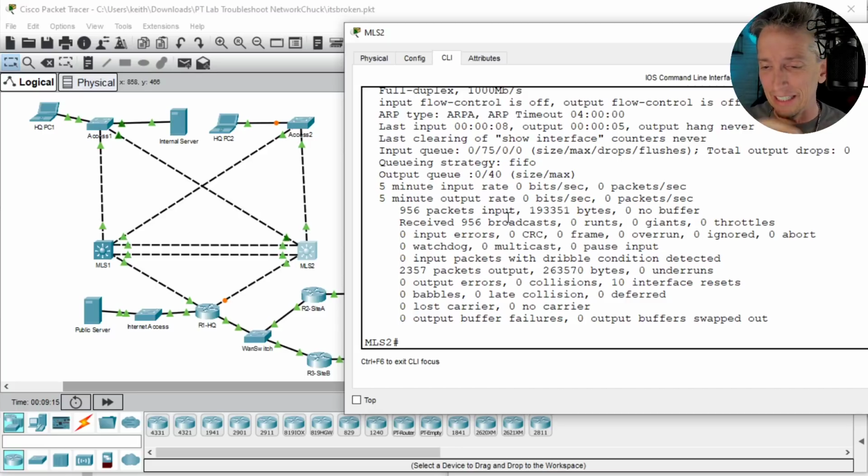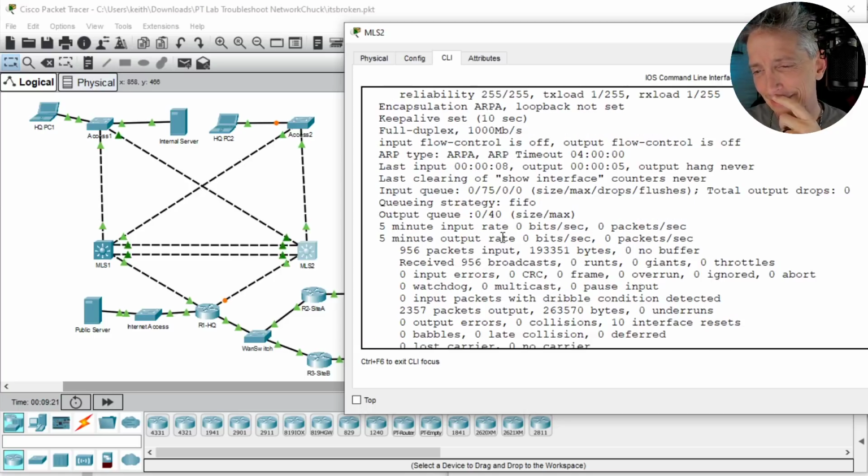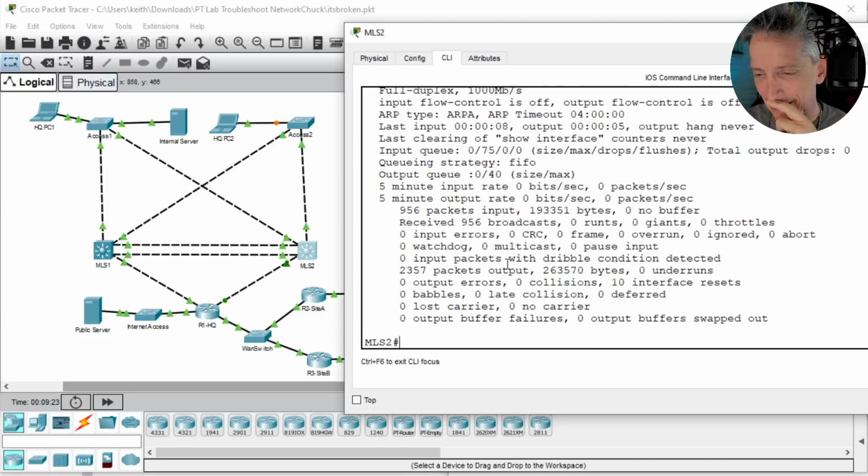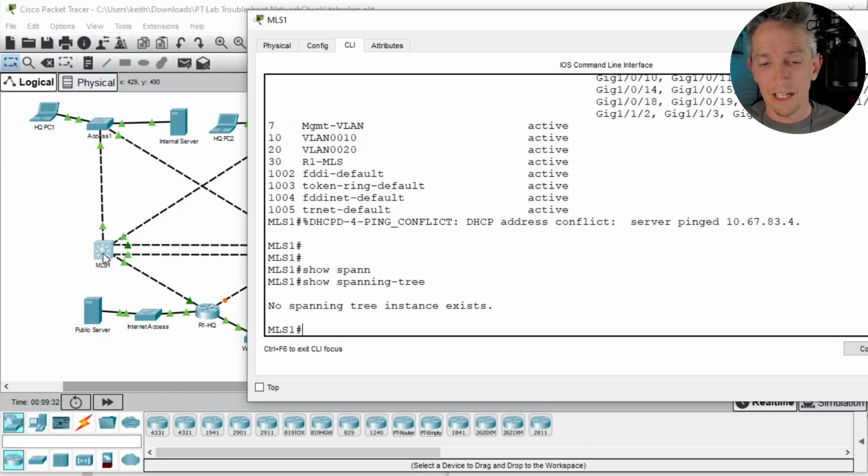So it's 956. If we do it again, oh, received. So in a production network, if we had a broadcast storm happening, we would actually see that broadcast number getting higher and higher and higher. So loops at layer 2 are no good, and spanning tree, because it's disabled, is what's causing that. So let's enable spanning tree.